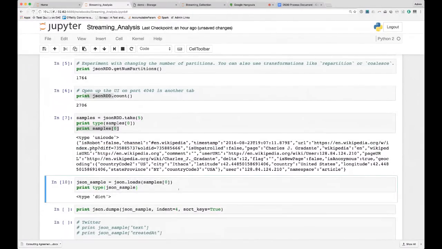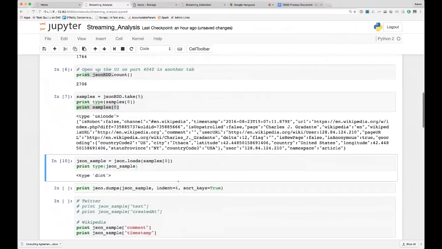So let me now do this. I am going to take the JSON library, which exists and comes standard in Python, and I'm going to load or parse. Well, the function is called loads, or load from string, and it's actually just parsing this string of JSON into an actual useful representation.